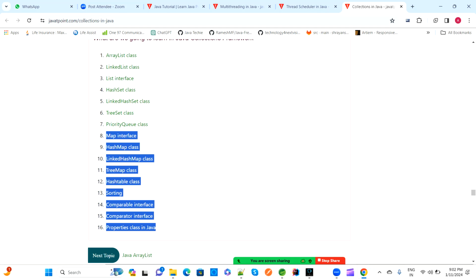After that we will go for Java database operations, then Java 8, and then we will go for the UI part, tools and UI part. Fine.